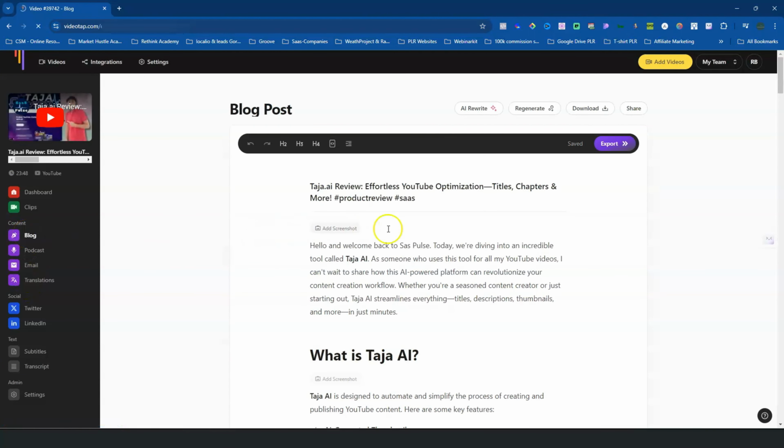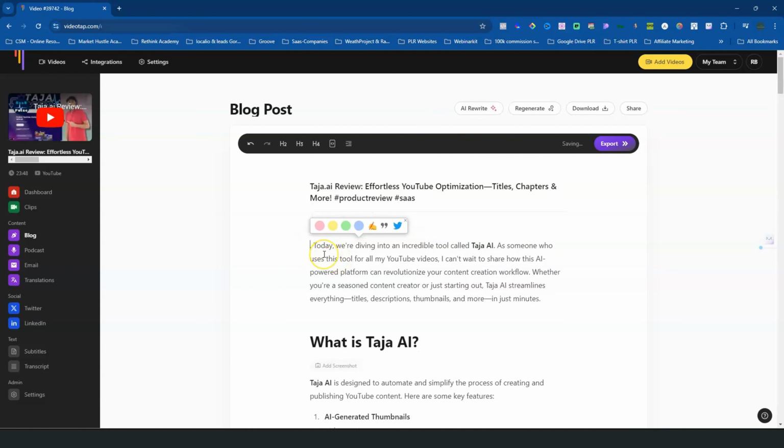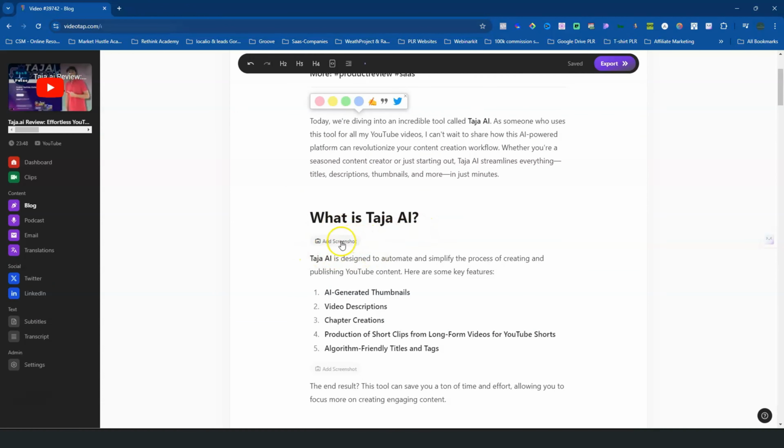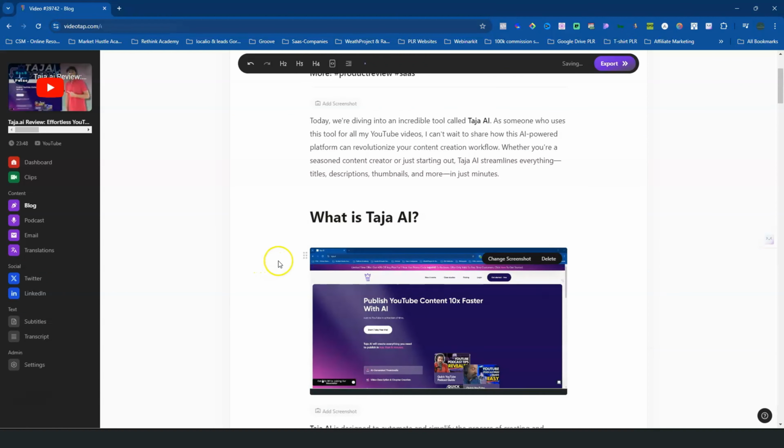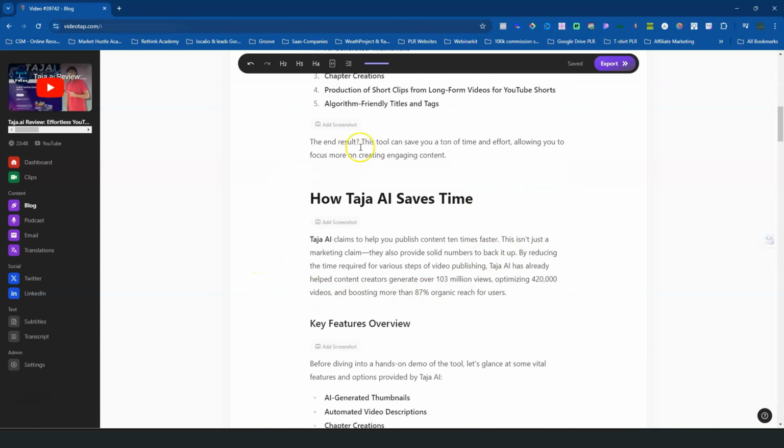And then here we go. We once again have our blog post. I don't like to utilize that, but we could change that. And then we could come in here. So what is Taja AI? I'm sure that would take that, which is fantastic. There you go. And you can see that now it's changed the blog completely.